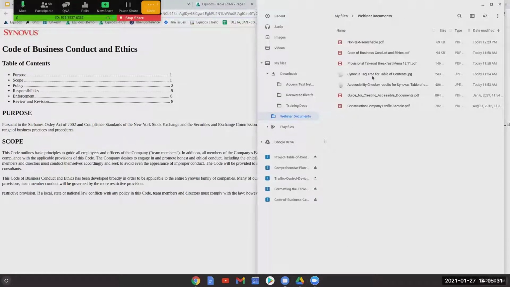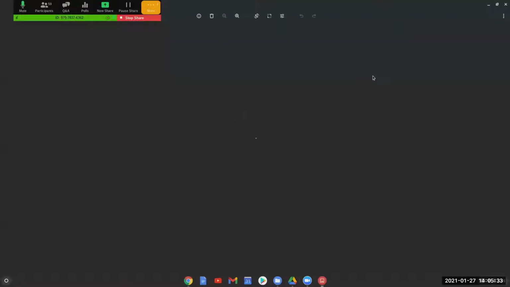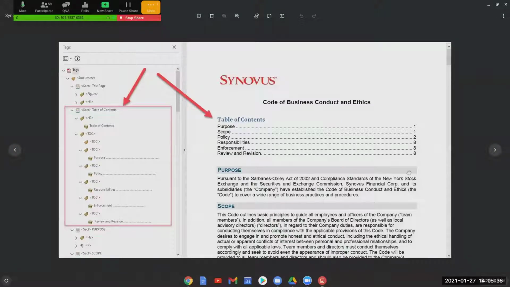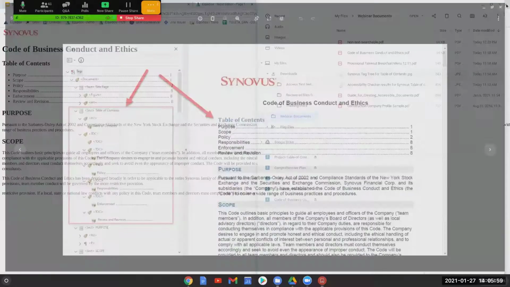If I open up the actual tag structure for this specific page, this is the same page here, what you're going to expect to see is your TOC tagging over here on the left-hand side when you're looking at the individual tag structure. So you can clearly see that you have TOC and TOCI tags within this area here. So that is something that you can look forward to. If you have documents that contain table of contents, you can now properly tag them with the correct tag type.